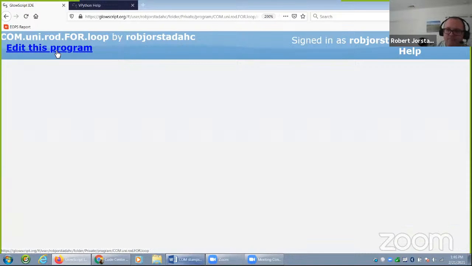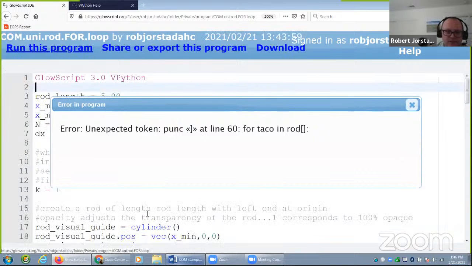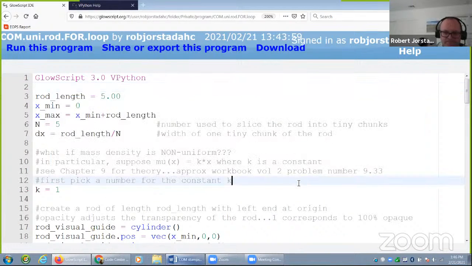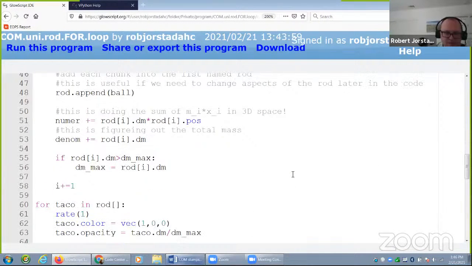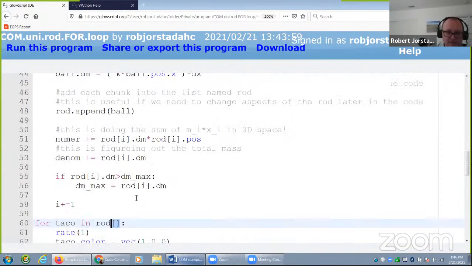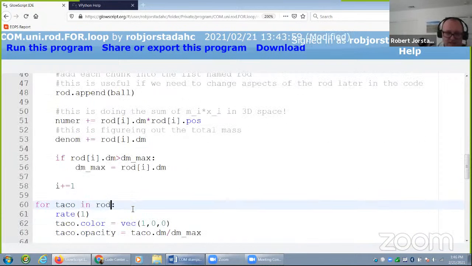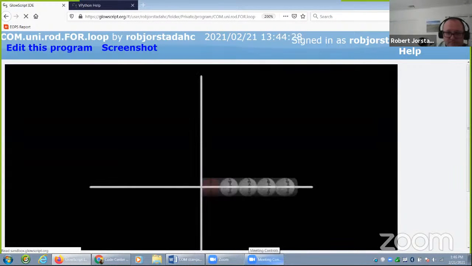That should go in and make the lightest mass. Oh, let's see. Did I forget a punctuation here? My bad. For taco in rod. Let's see what I forgot up here. Let me see if I need to take this out. Sorry about that. There we go. Sorry about that.